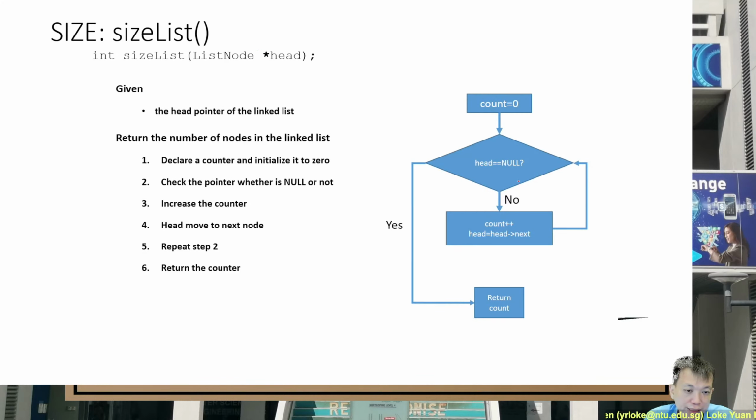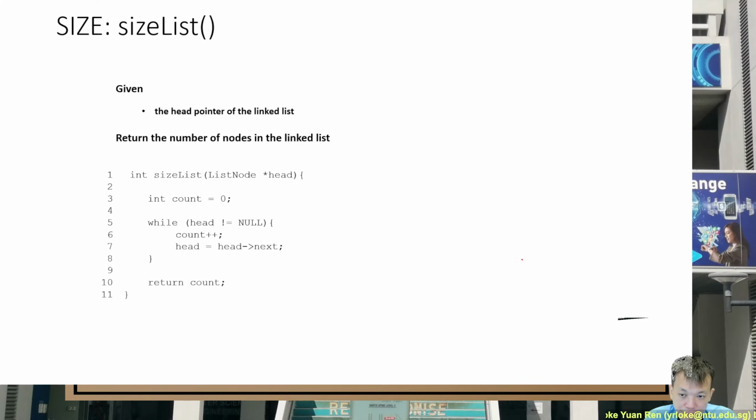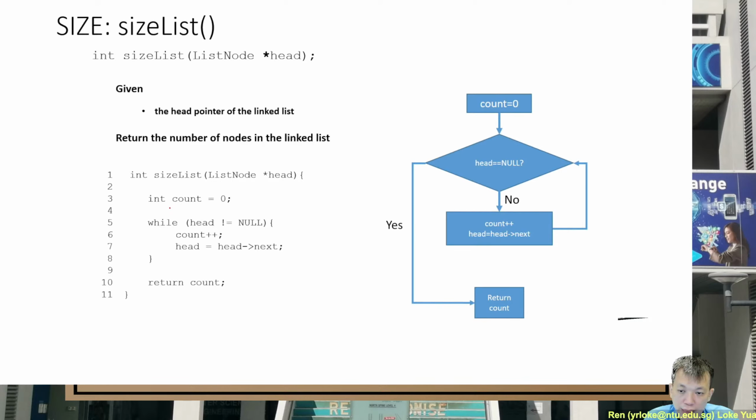So every iteration, I just increase the counter and move to the next node. If it is a null pointer, I can stop and return the counter. So that is the rough idea to find out the size of the linked list. I just need to have a counter and then run a while loop. Every iteration, increase the counter by 1 and then move to the next node. Until you reach the null pointer, you can stop and return. That is the size of the linked list.